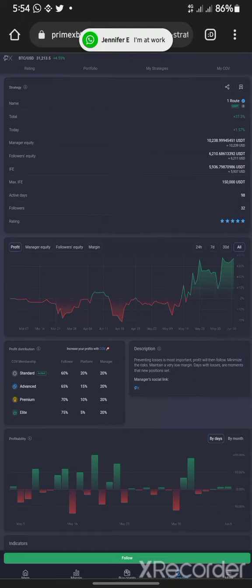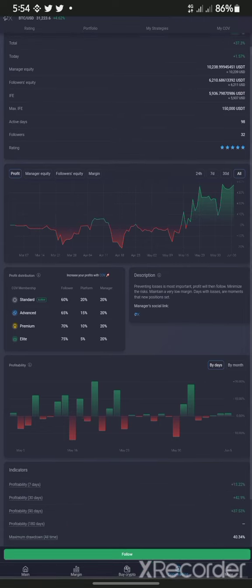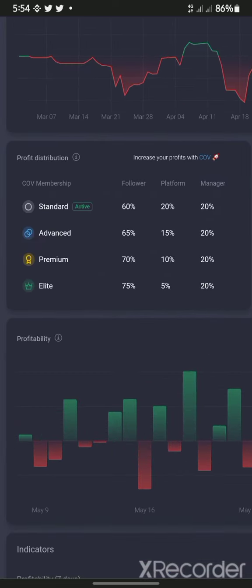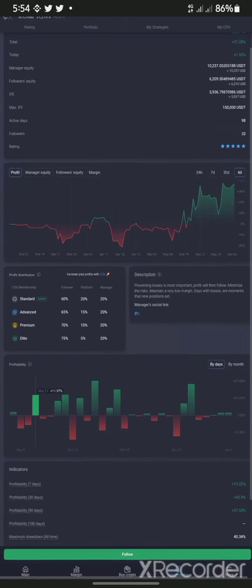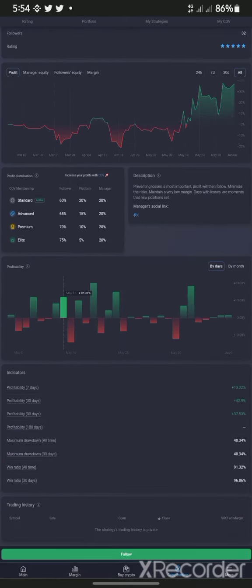For today he has done 1.57%, just for today. That's how you know a profitable trader. And if you invest in this trader as standard, you can see here you will get 60% of your deposits, 20% goes to the platform and 20% goes to the manager. That's how this works.